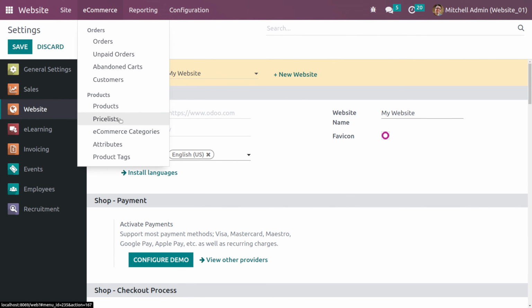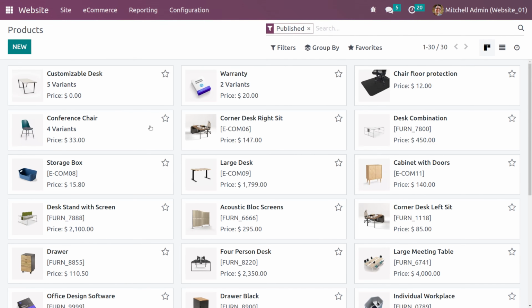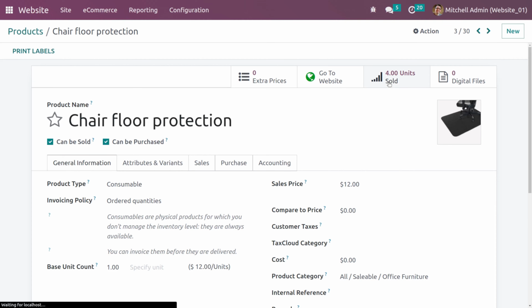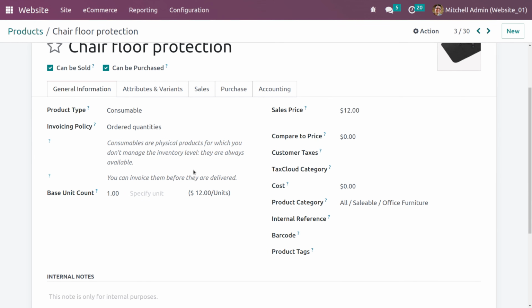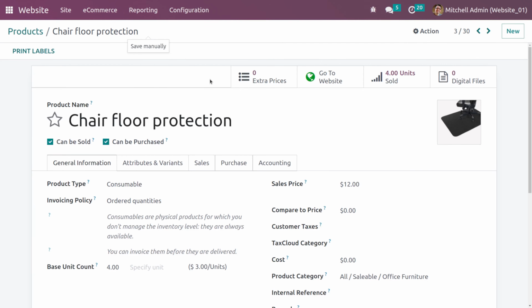From the e-commerce tab, you can go into the product page. Okay, so I'm choosing the shelf for protection. You can see there is a new field called base unit count. So you can provide the base unit count for a product. I'm choosing it as 4 units in a quantity. The sales price is 12, and I'm choosing the base unit count as 4. So you can see the price for each quantity. Saving this and going to the product page.